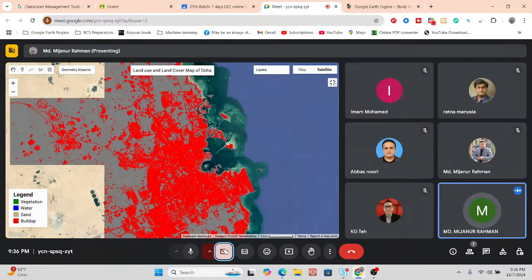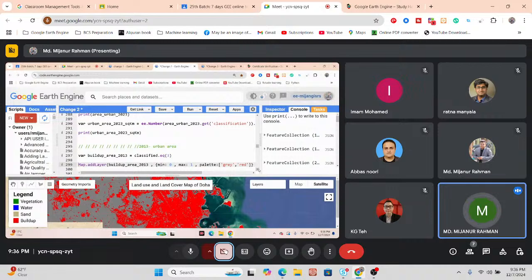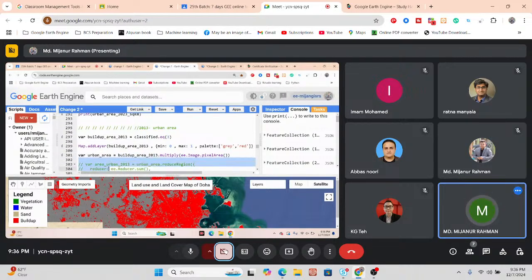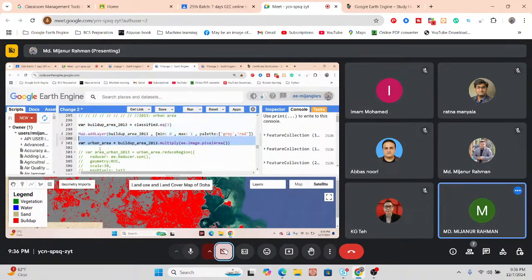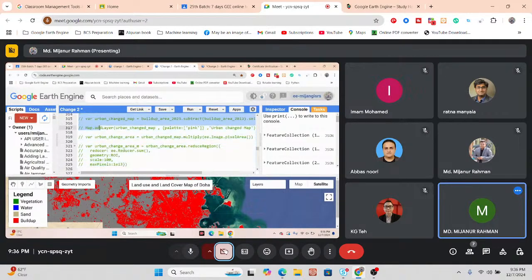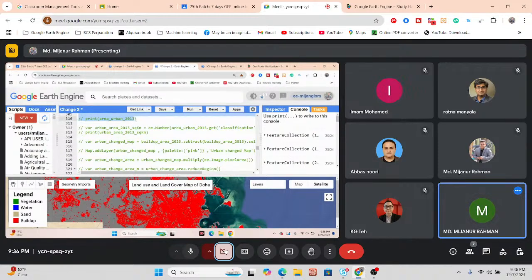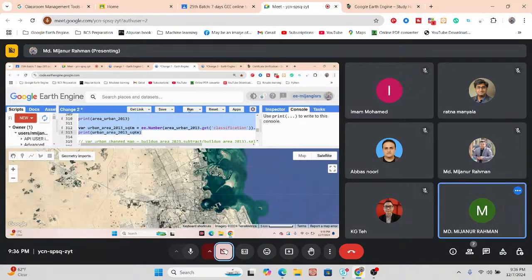So now we also try to calculate the area, how much build up area in the year 2013. Just apply the same process. I take a variable, suppose urban area, and call the build up area 2013 and multiply with this function. Then apply the same process, just calculate the total area using the reduce region function, and to calculate, convert the unit to square kilometer. So now I run the code and display the result, how much build up in the year 2013.